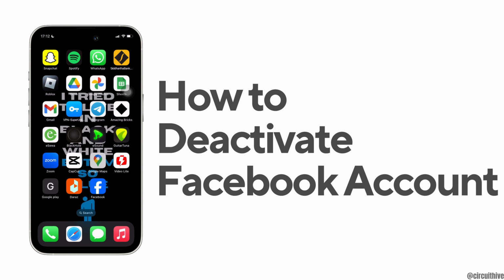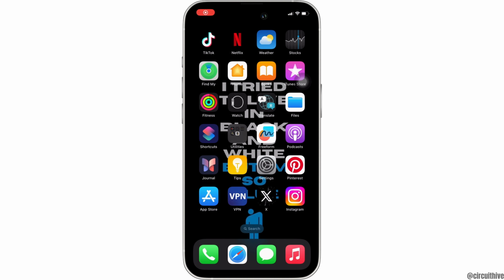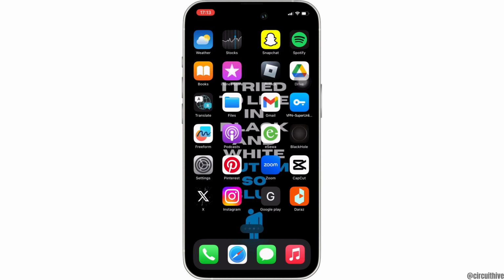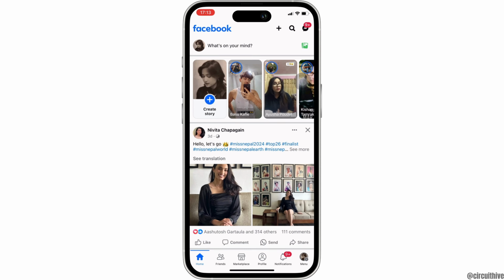How to deactivate your Facebook account? Well, it's a very simple process. So first of all, head over to your Facebook application. Enter your login credentials, as in username and the password, and log into your specific account. Once you have been logged in, it will land you on this home page.